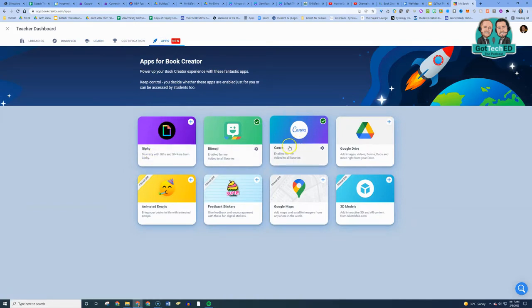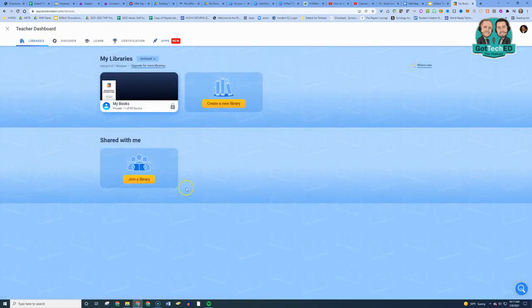A couple that I would highly recommend using is Canva, maybe even Bitmoji. Giphy might not be a bad one either, and you can connect your Google Drive if that's something that you want. Let's go back to libraries real quick, and we're going to start making our first library.